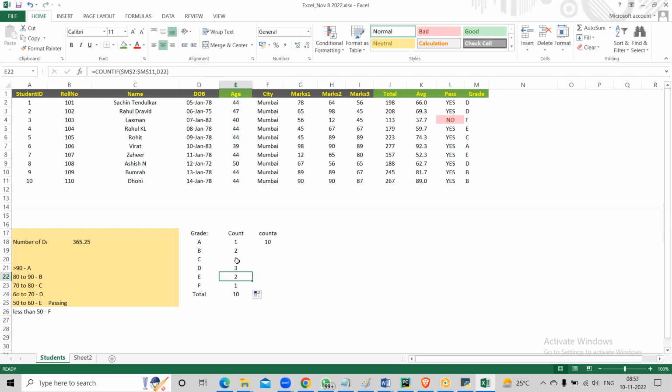So you have seen count, count A, count if. You have count ifs, where you can give multiple conditions, 2 conditions or more conditions. Instead of D22, we can give another condition. Similarly with count if, you have sum if, average if.